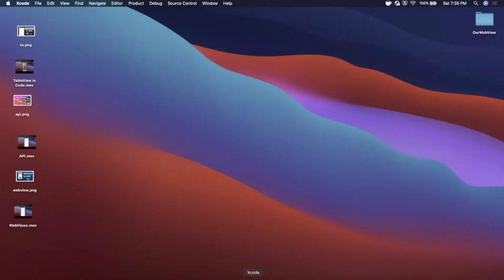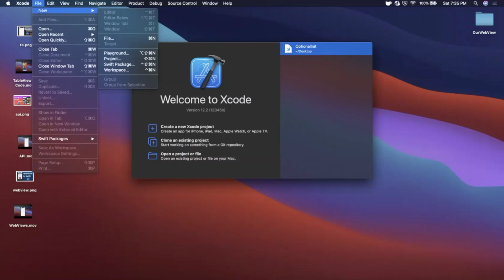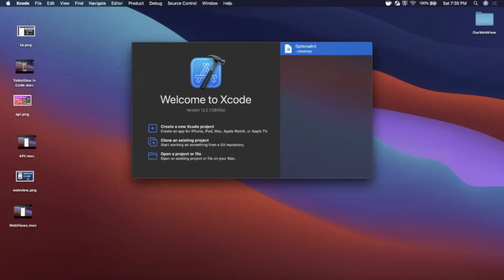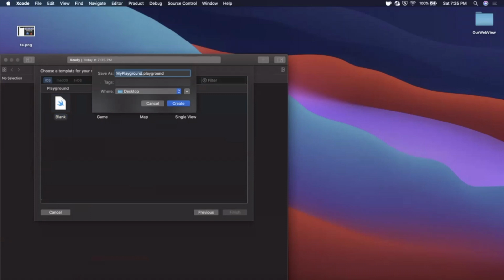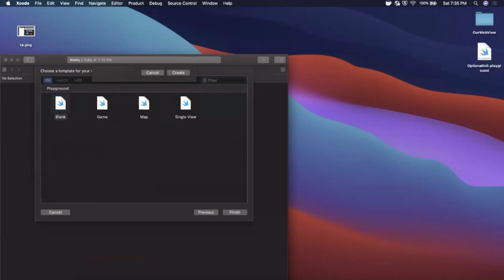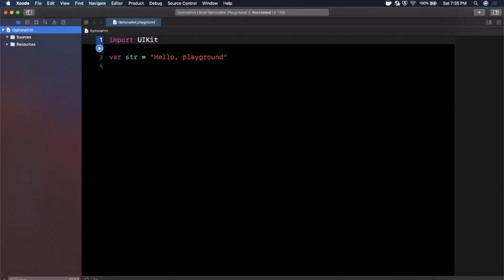All right, we're going to begin by opening up Xcode, coming up here to File, and we want to create a playground. So I'm going to go to New, Playground, and we can stick with a blank template, and we're going to go ahead and call this playground optional init. Go ahead and create it, save it wherever you like. We're going to start by expanding our window.